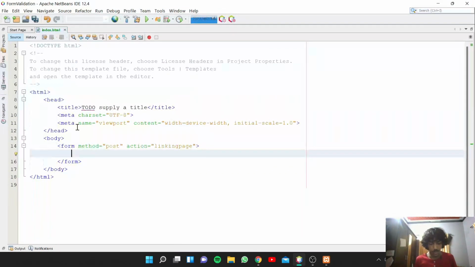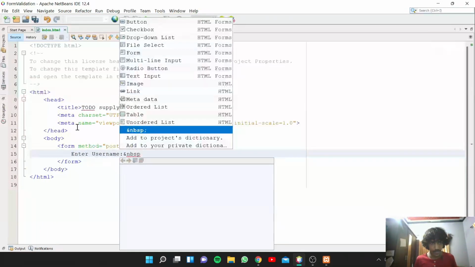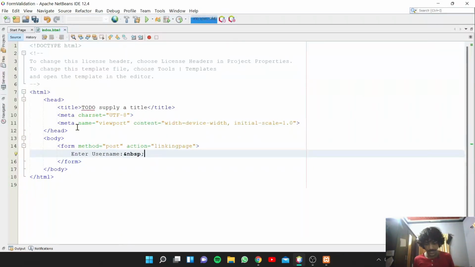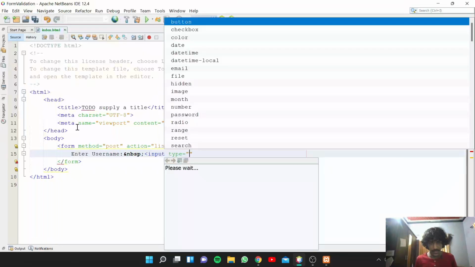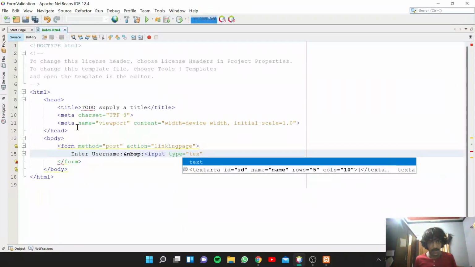Now inside this I'm going to enter first the username. Enter username. Okay, so I'm giving some space. For HTML we will use &nbsp; for giving the space. Now input, okay, input, and the type is username. No, so text is enough, text is enough.